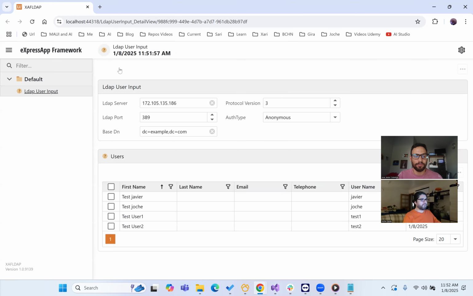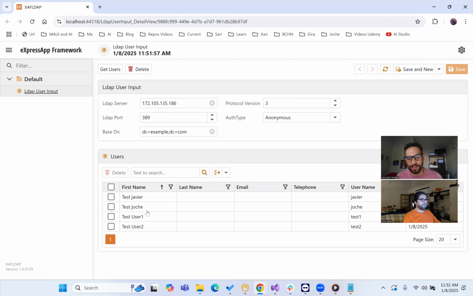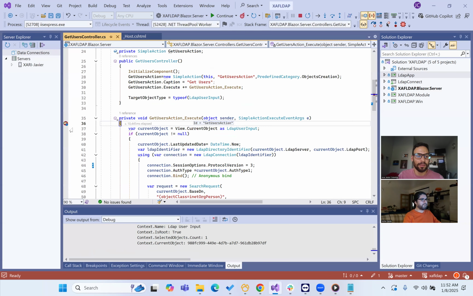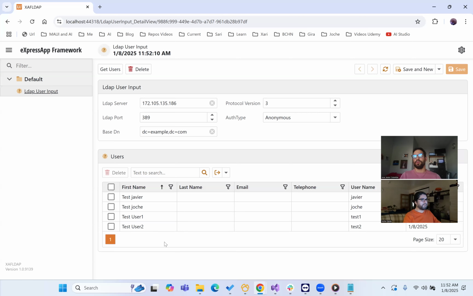So with that, of course, let's refresh. Okay, there was a small glitch, but we have it right here. We can actually delete them, get users. Let's take the breakpoint out. And you have here all the test users that we created in that directory. So as simple as that, but as always, another tool, another project that we want to share with the community.